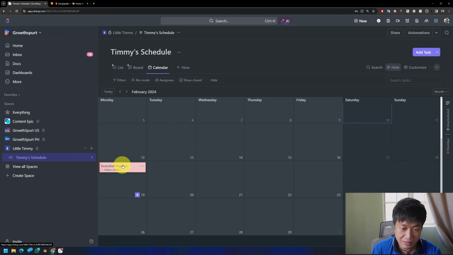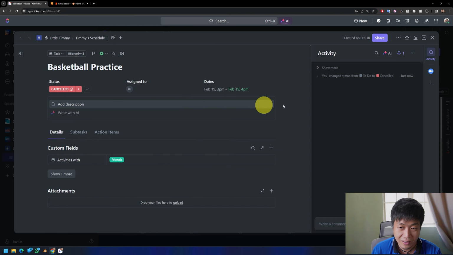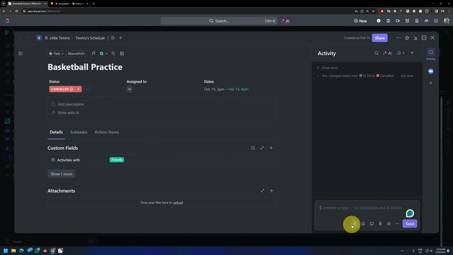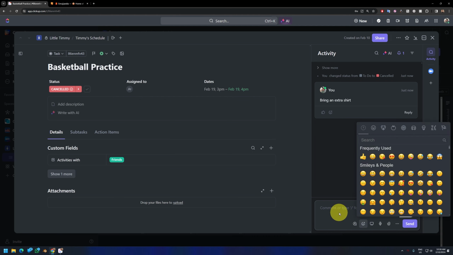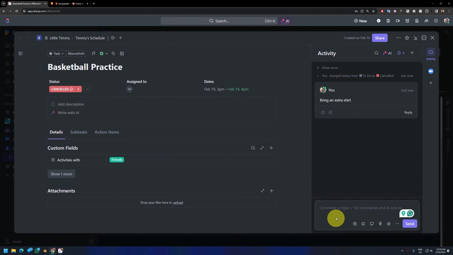You can click the task card from the calendar and it'll just show itself here. And also add comments. Let's say bring an extra shirt. You can tag people if they're inside ClickUp here. If they're invited to your space, you can tag them. You can screen record, upload a voice clip, anything that you want. Basically, in terms of communication, you can do it here at the activity side of the task card.